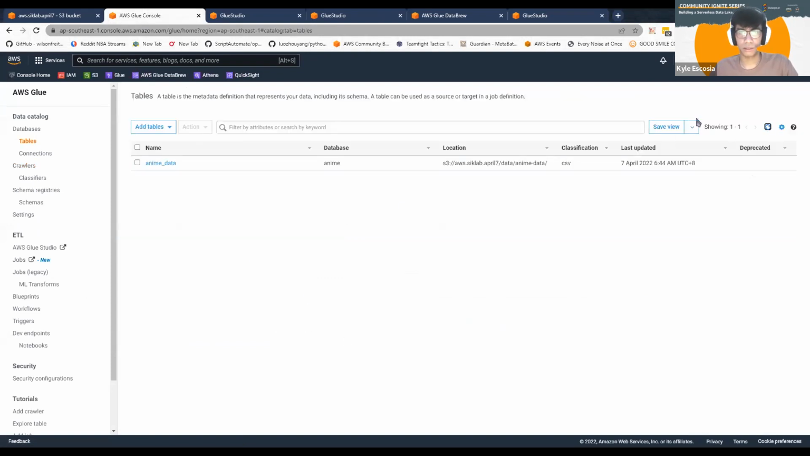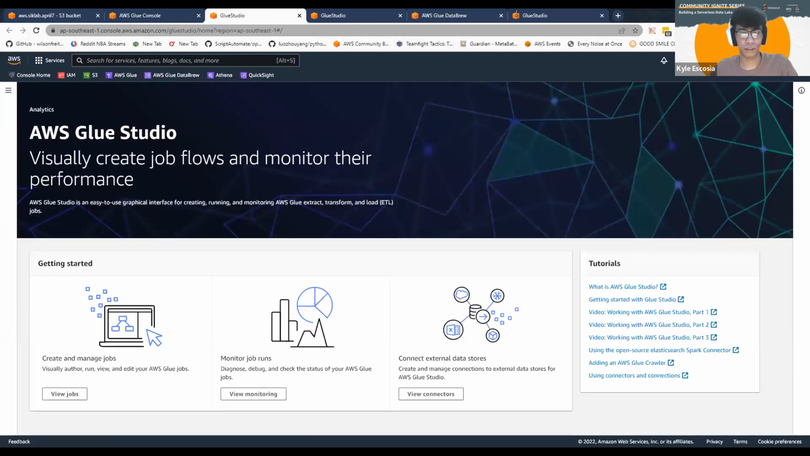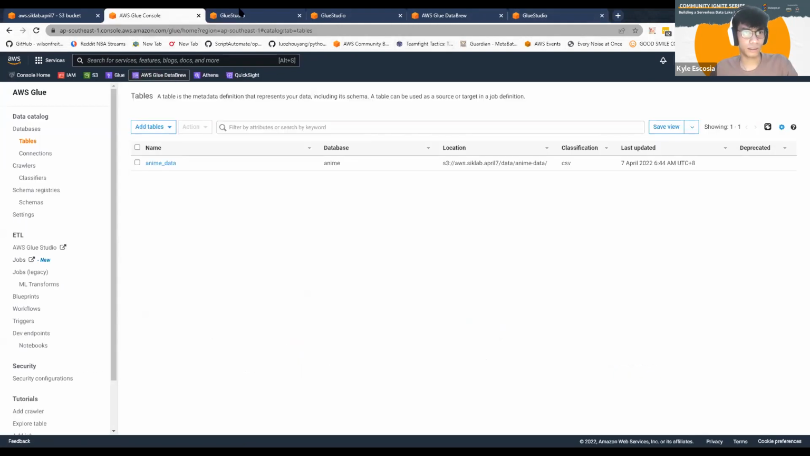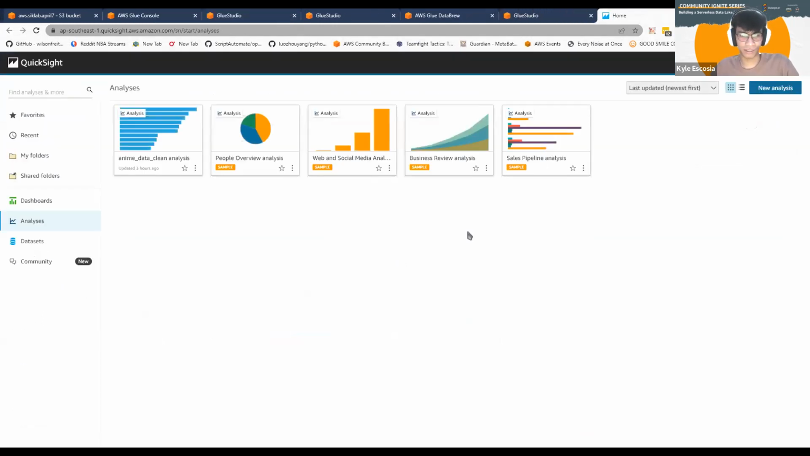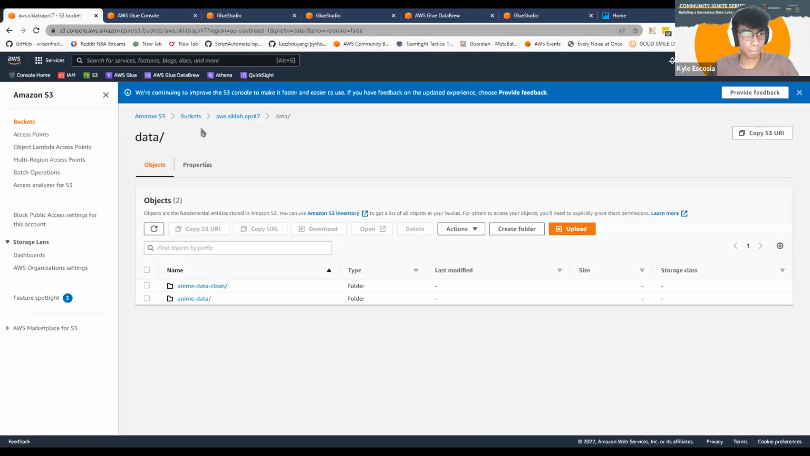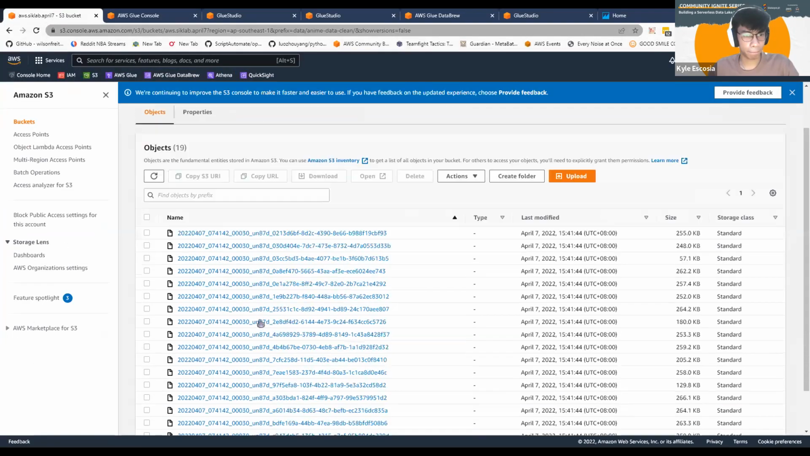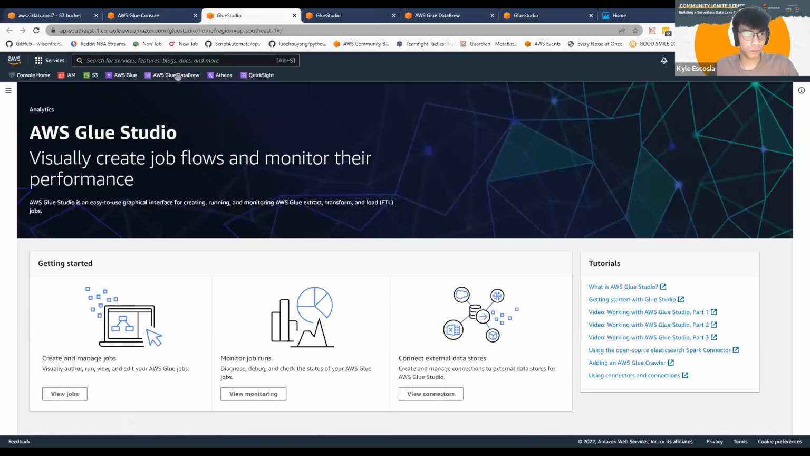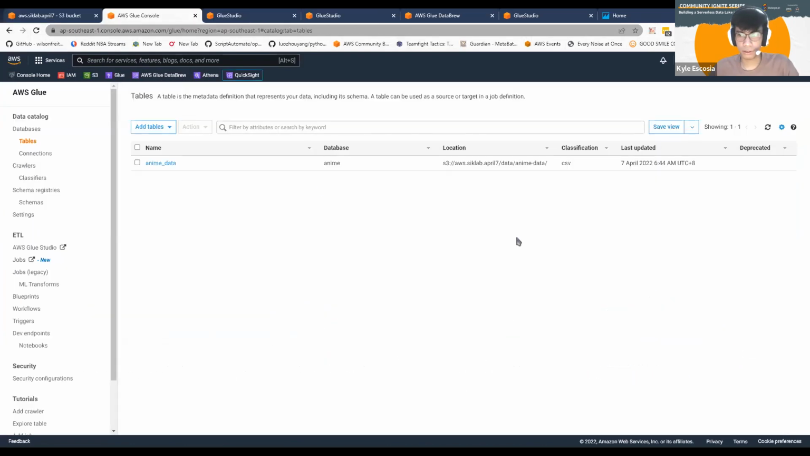Wait, ba't di siya nag-crawl? Okay. Wait, proceed tayo kay QuickSight. Paano po maximize real-timeness ng data along S3? Wait lang, medyo in-depth na to. Tapusin natin yung demo. Medyo in-depth yan. Wait natin siyang matapos.